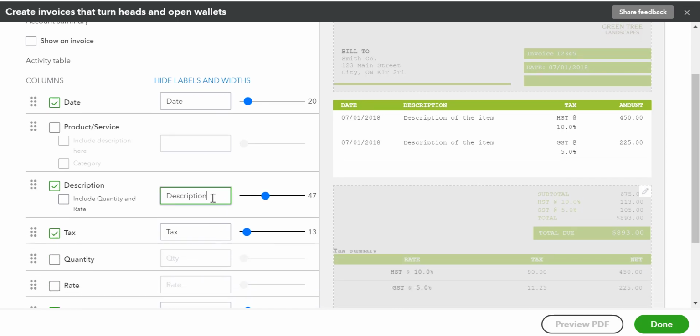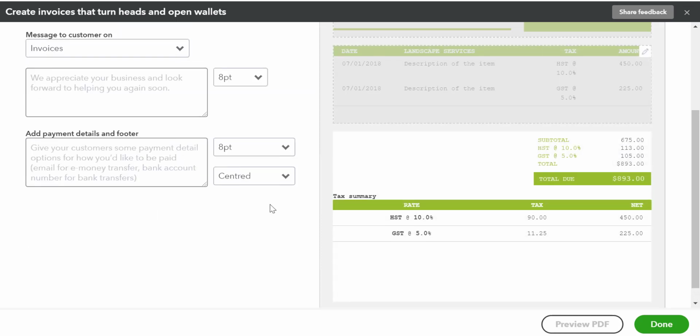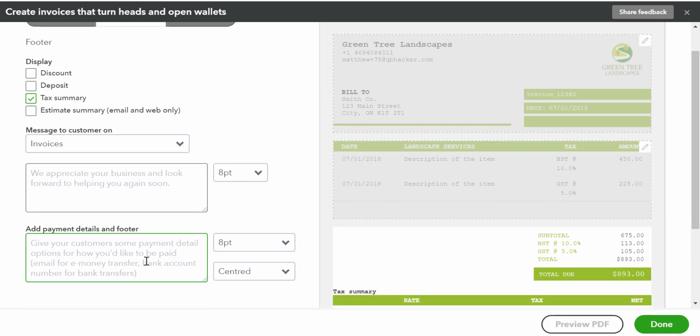Let's suppose we want to change the name of our description to something more specific. Now we have landscape services instead of description. After completing that section, we can finalize the invoice by clicking the footer. And here we can add any other information, including what to display, what message to include, as well as any payment details and footer details in this paragraph.